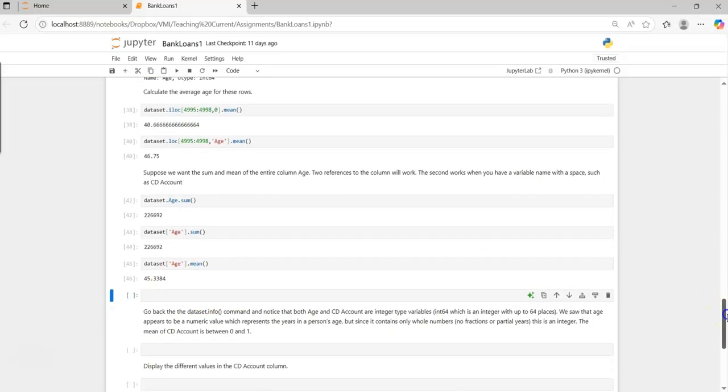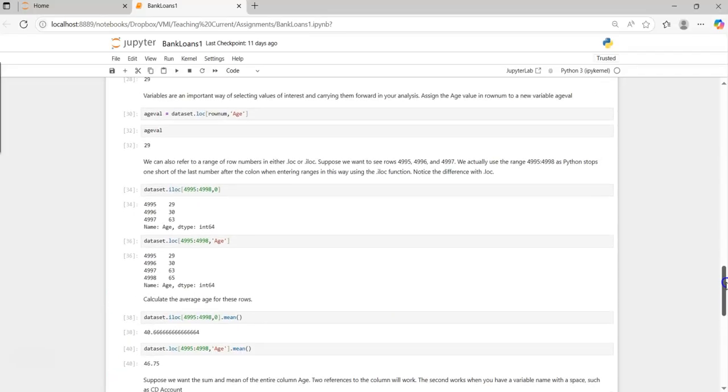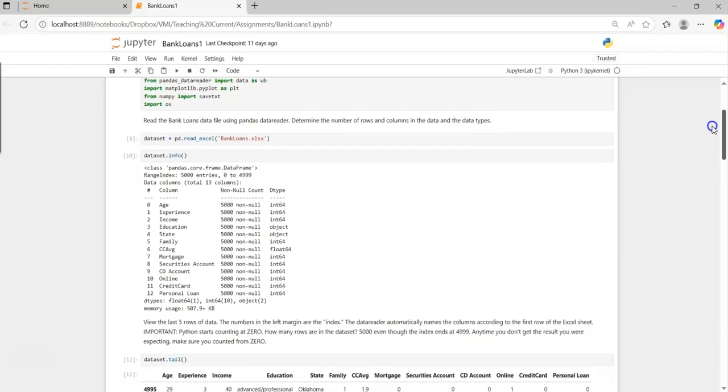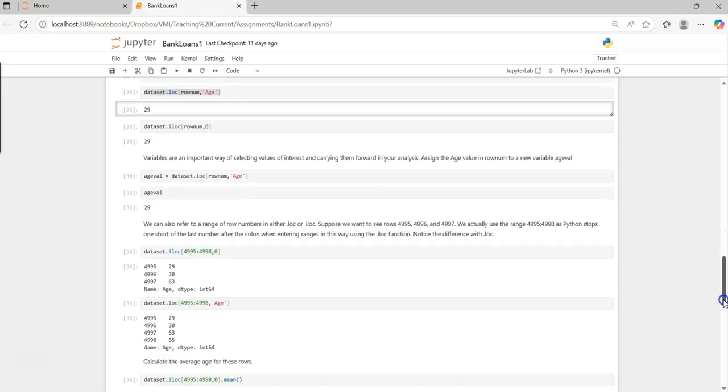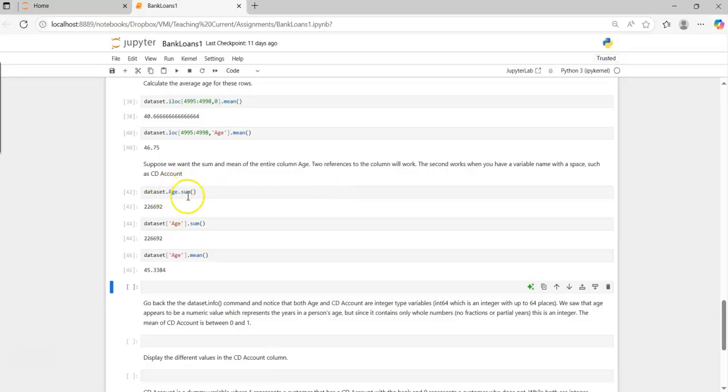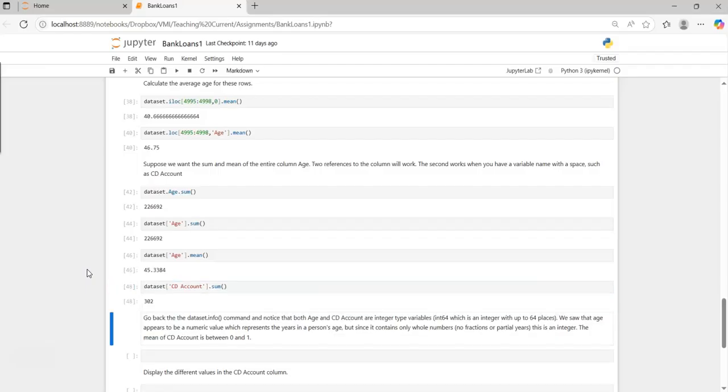And then there's another account in this data set. If we scroll all the way back up to the dataset.info, notice an account like, say, CD account has a space in it. So the first way that we did the sum here wouldn't work, but we can still use the second method by putting the name CD account in quotes. And so the sum of the CD account column is 302.